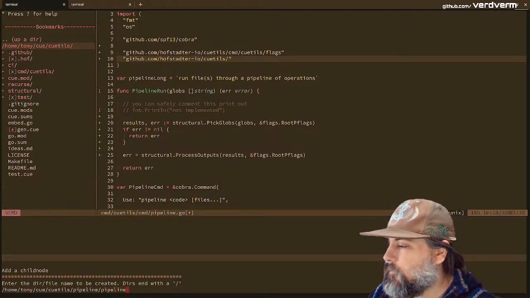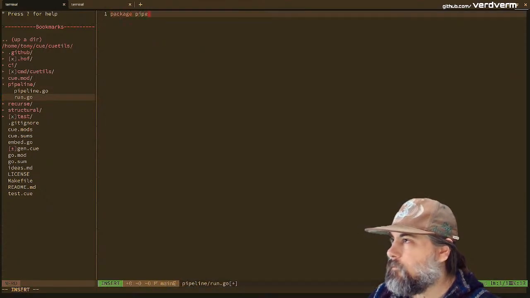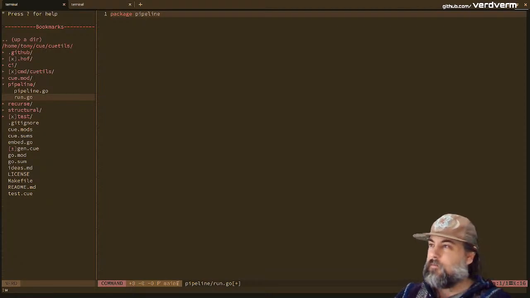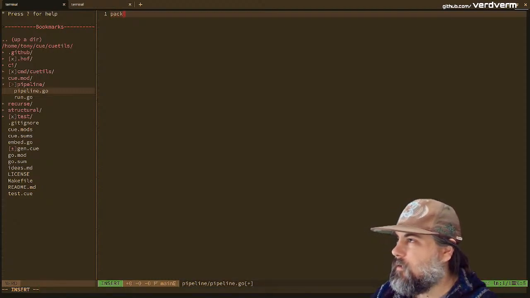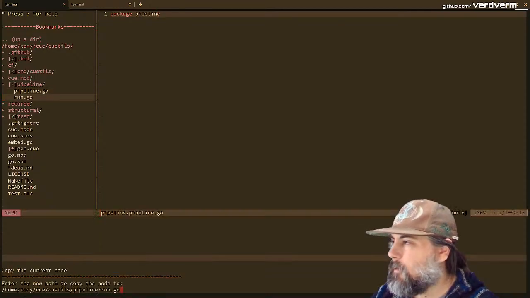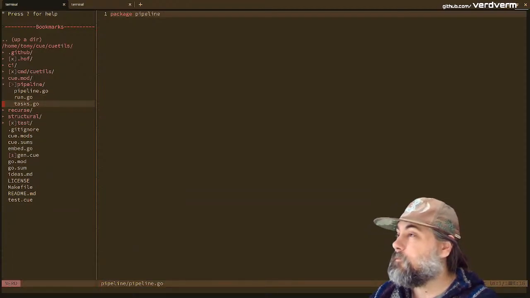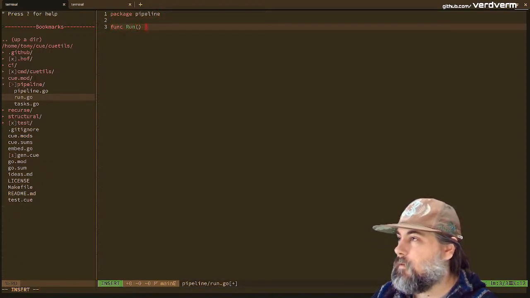Well, let's probably have a run.go. Just get some boilerplate in here. Oh, why is it saving so long? Sometimes I think the Go packages like format take longer behind the scenes. We're probably going to have tasks.go. So let's start with func run. That should return an error.